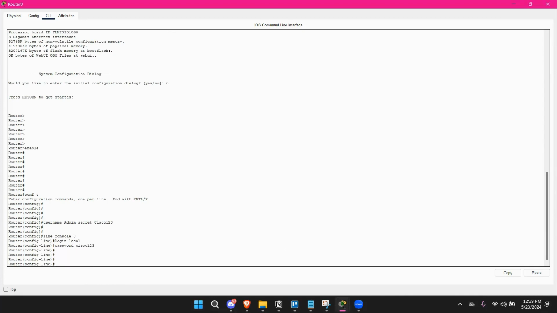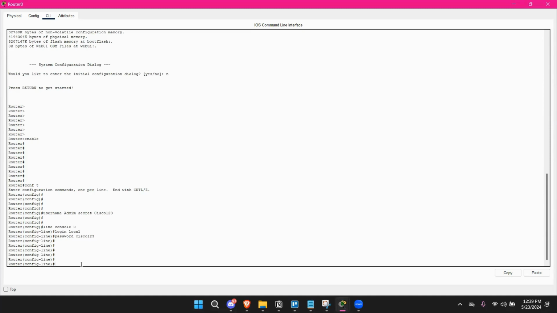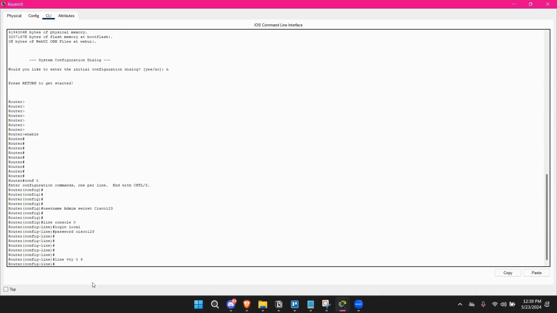Okay, so the next thing we would want to access is the VTY lines. VTY stands for virtual teletype. These are lines that allow us to remote in, whether we're using software called Putty or software called SolarWinds. We're not physically accessing the cable or the router. So we put line vty 0 4 and then enter.